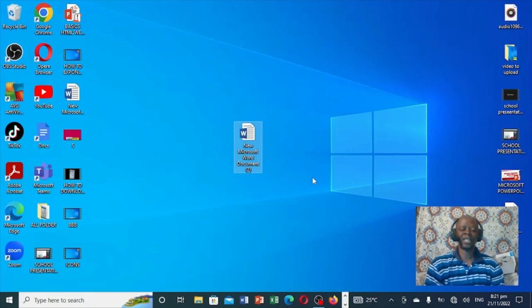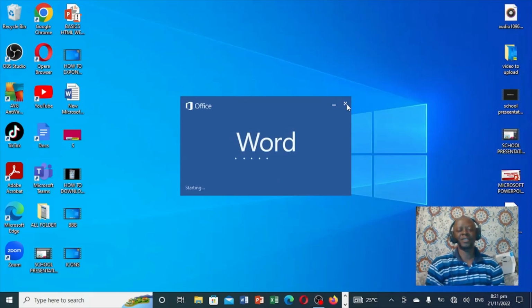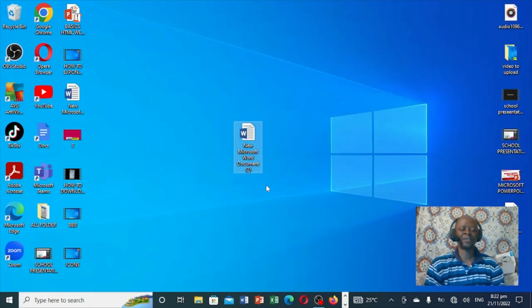The other way you can get it: if you have it here on the desktop, in the taskbar, the only thing you have to do is just click on it. When you click on it, you notice this is how it opens. So that is two ways, if you have it here.